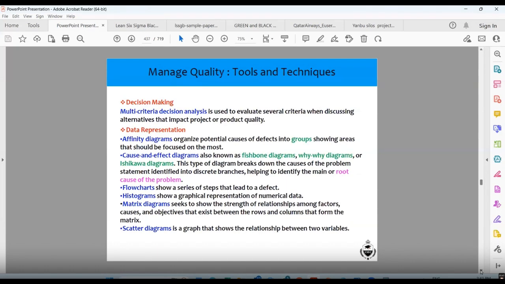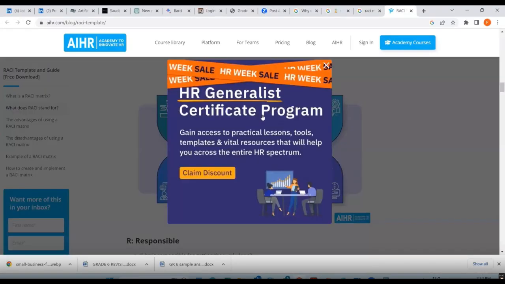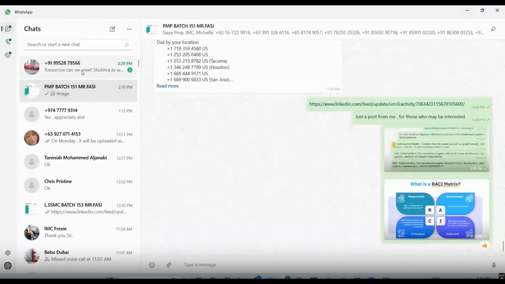Decision making can involve multiple criteria. Decision analysis is used to evaluate several criteria when discussing alternatives that impact project or product quality. Data representation: you can use an affinity diagram, cause and effect diagram, flowcharts, histogram, matrix diagram, scatter diagram. I think I've given you the root cause analysis, but if I have not, I'm just sharing the presentation again.